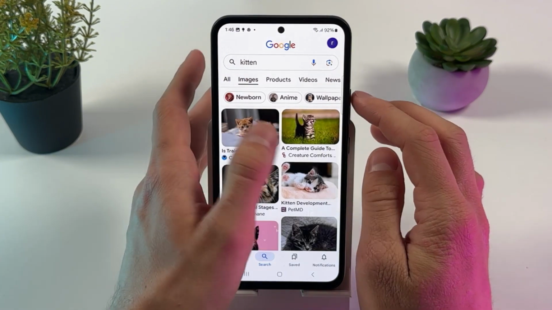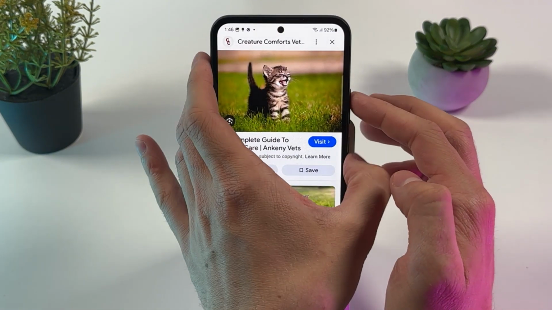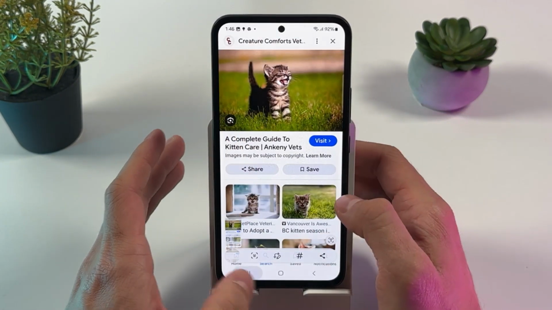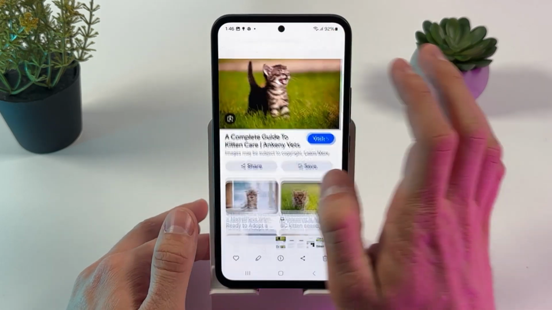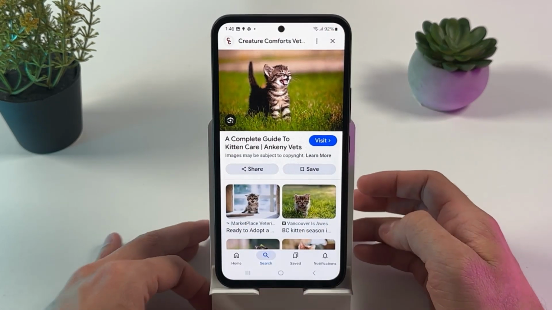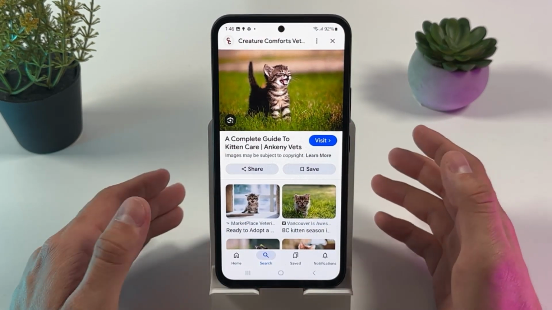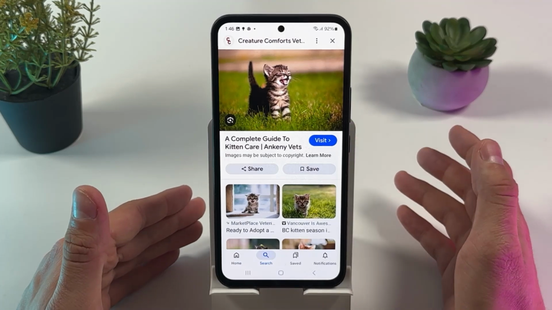So if we're gonna make any screenshot, for example, let's screenshot this kitten, we can find it right here. We got our toolbar and all the options which we set worked out.